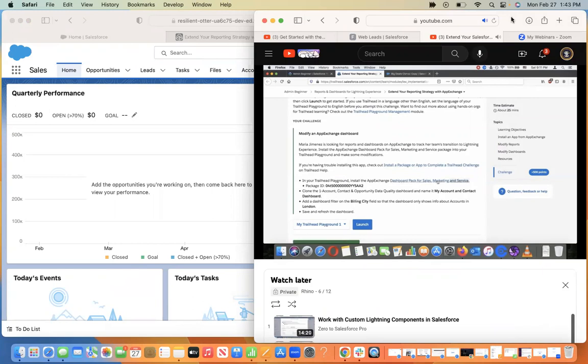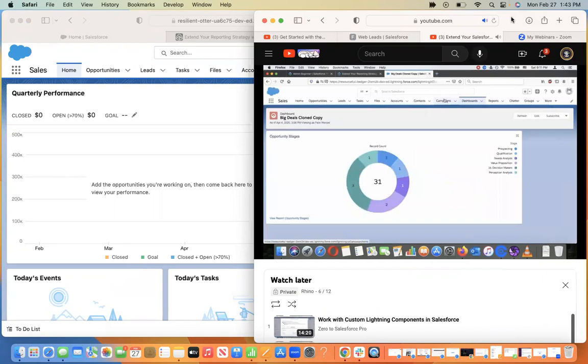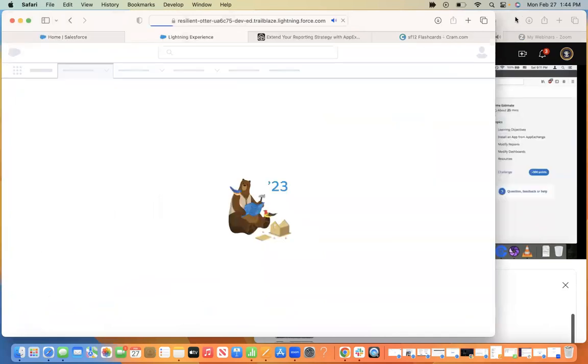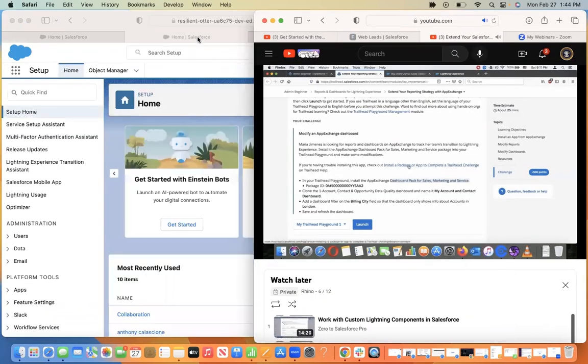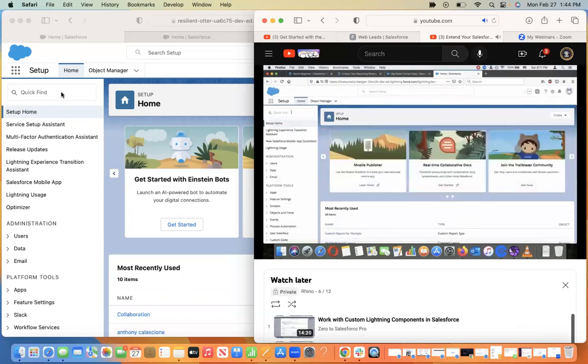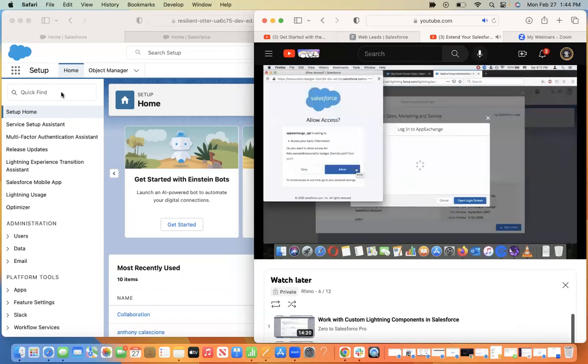Okay, let's find this pack. Let's do this setup here. Because I remember there were some issues with going to the AppExchange directly. It didn't install into the Playground and installed into like my personal Salesforce account, whatever.